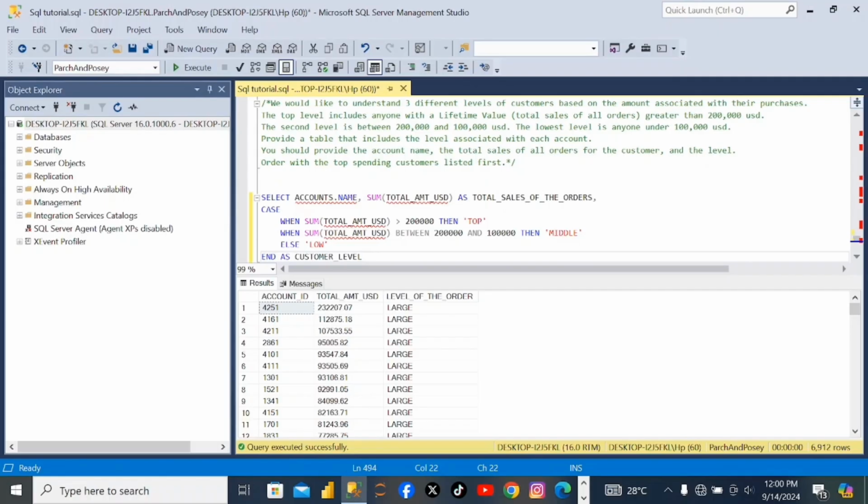So from the question, we are to categorize these three different customers into three different levels, which is the top, the middle, and the low, based on their total amount USD. If their total amount USD is greater than 200,000, it will be displayed top. If it is between 200,000 and 100,000, it will be displayed middle. If it's less than 100,000, it will be displayed low. Okay, so you end as customer level.